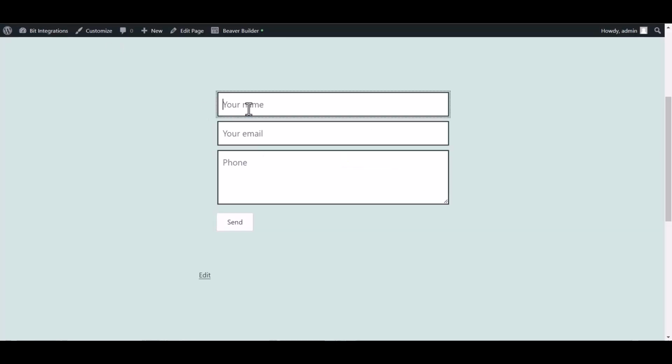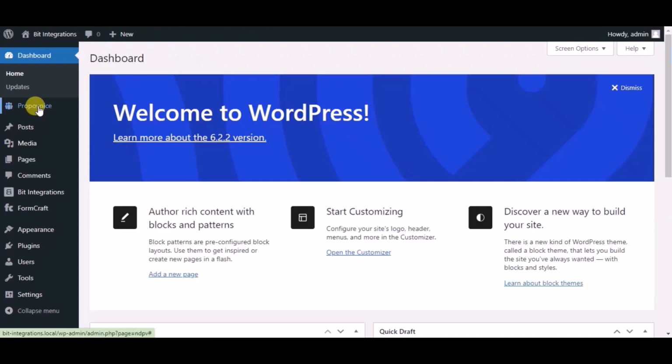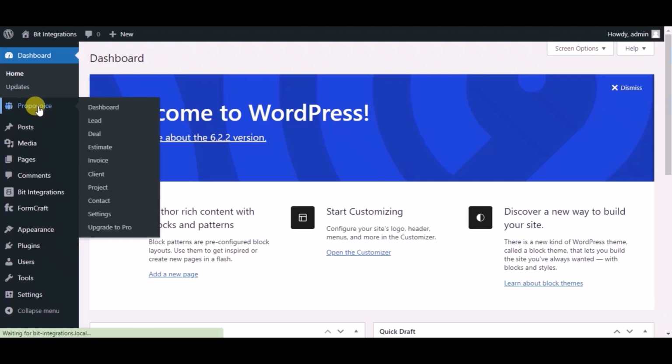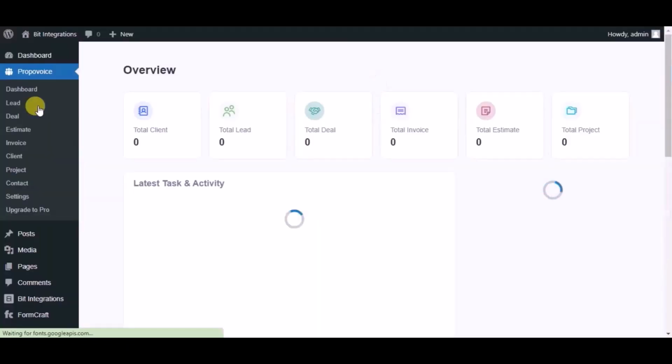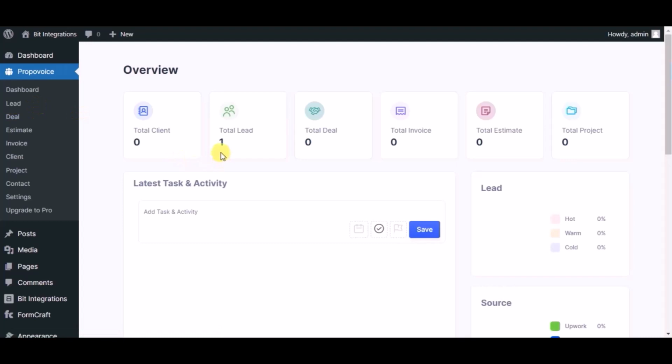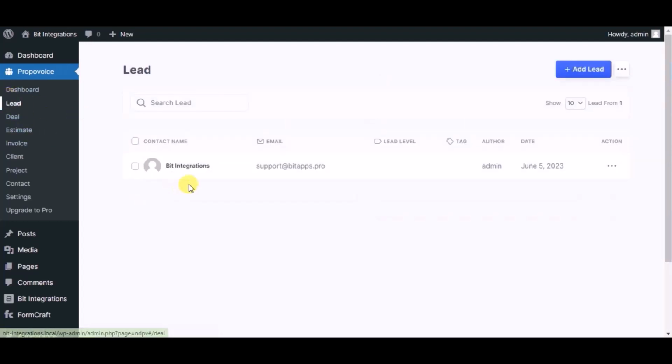Go to the Beaver Builder page and fill in the form. Submit it. Form submitted successfully. Now go to Propovoice CRM dashboard. Now click on Lead Module. You can see record created in Lead Module.